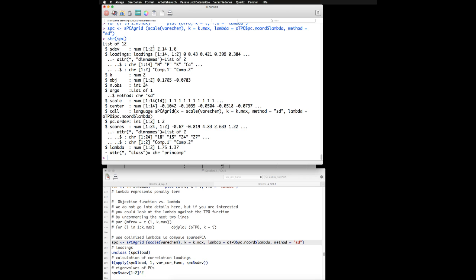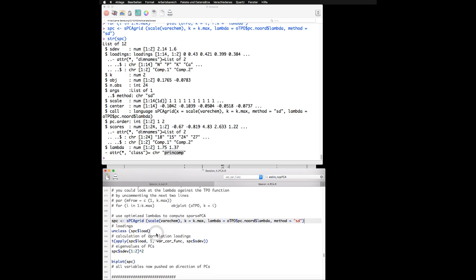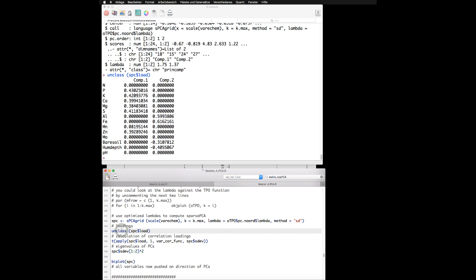You see the standard deviation for the two axes. We have defined that two axes are fitted. We have several other information given, and we have, for example, the scores given here. And the class of this object is principal component object, similar to an object from the class principal component. We have a look at the loadings.